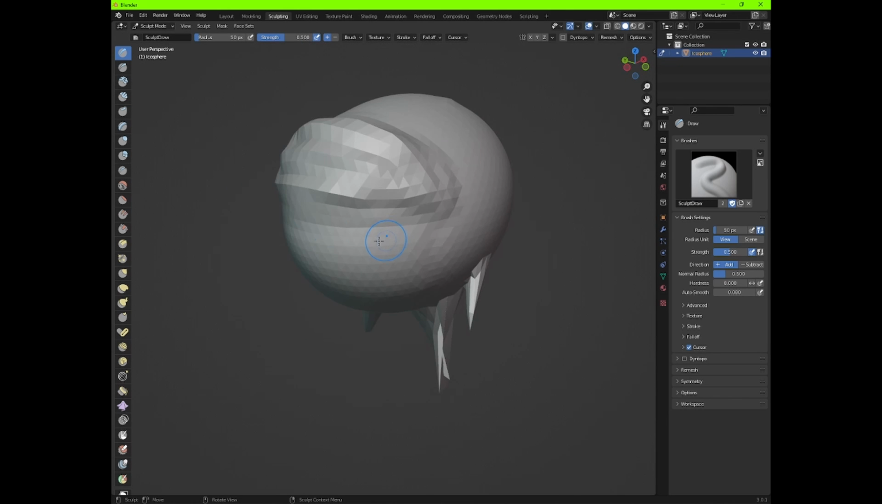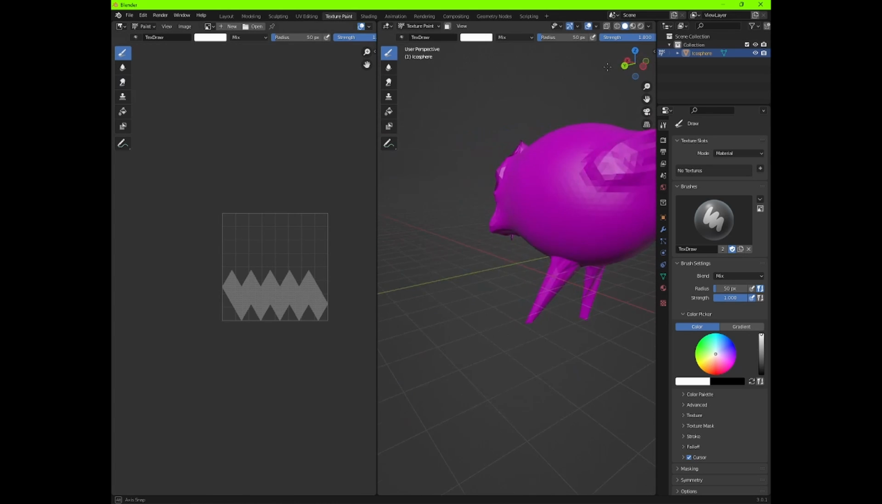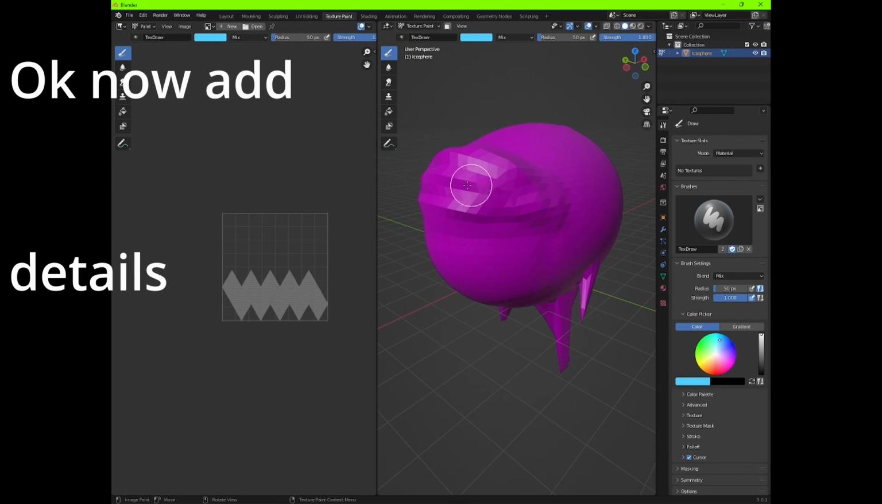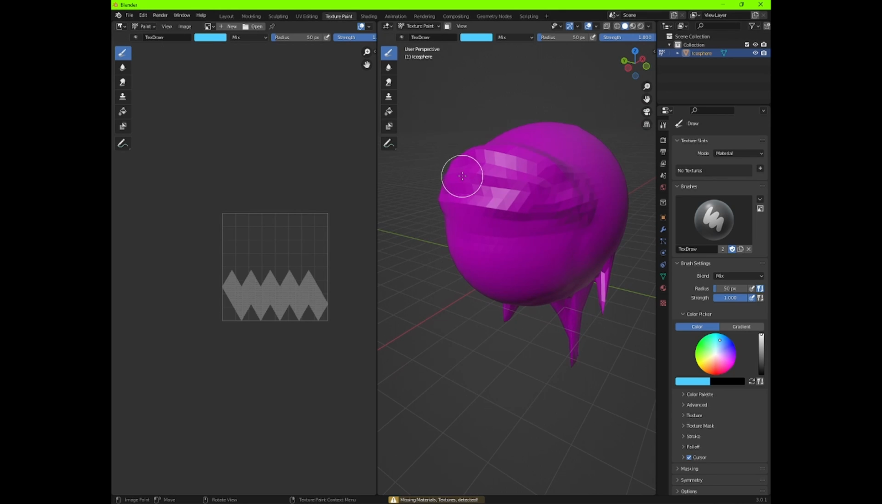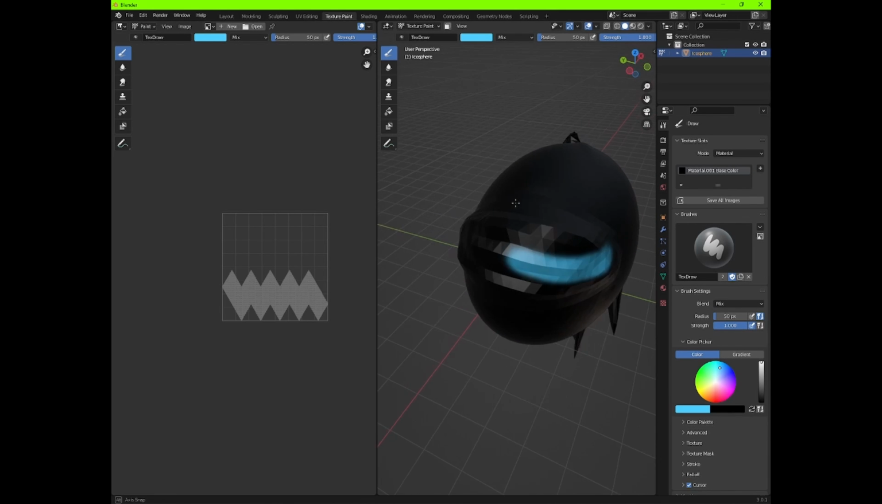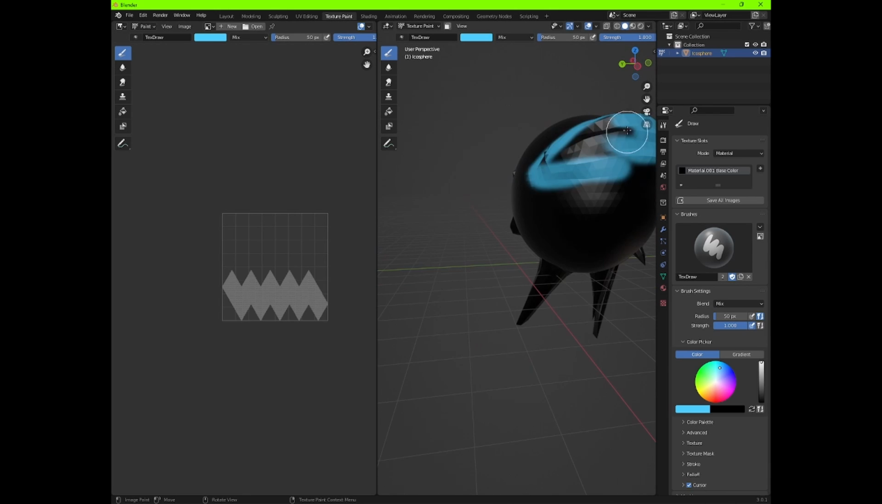What you want to do is add color. So go into the texture paint settings. Now what you want to do is go over here, see where it says no textures. Press the plus and go into base color. Okay? Now you can draw on it.